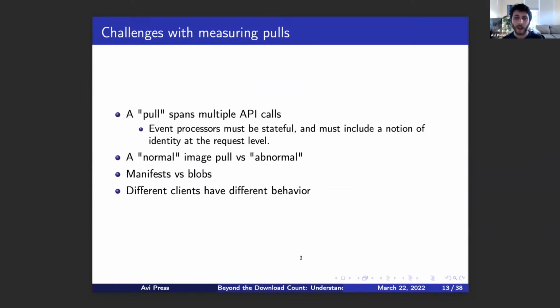And so when we talk about what it means to measure a pull, it's not the most straightforward thing. A pull spans multiple API calls. If you wanted to just run through the logs and compute the number of pulls that happened, you would have to have a stateful event processor. You cannot just count the number of occurrences of something. It's not that simple. You also have this distinction of a normal image pull versus an abnormal one.